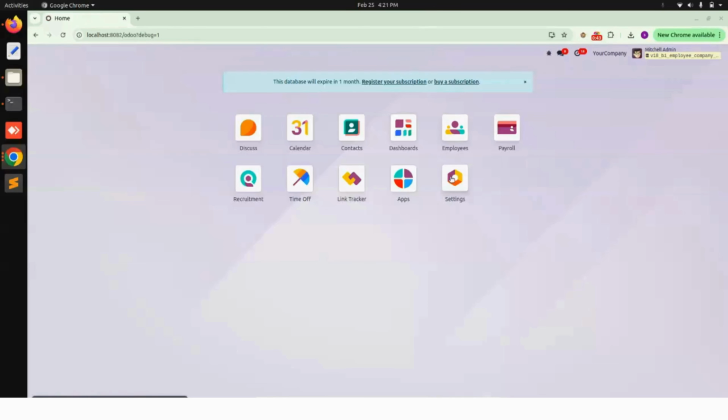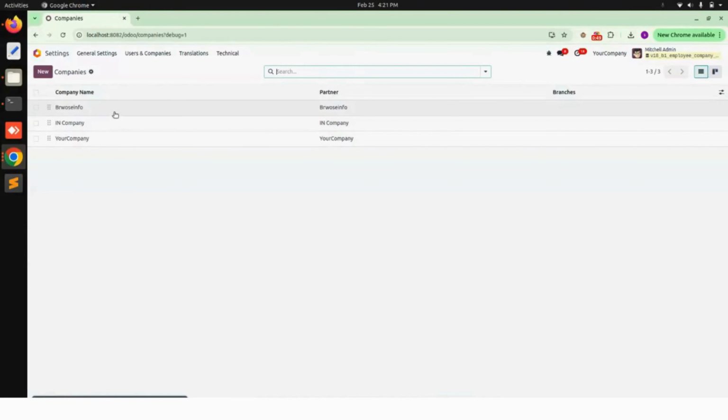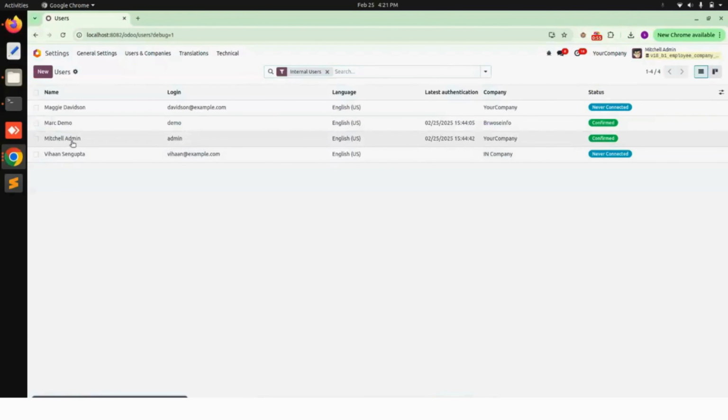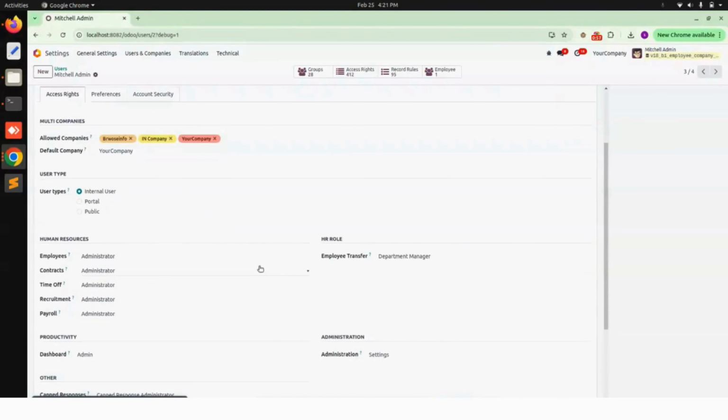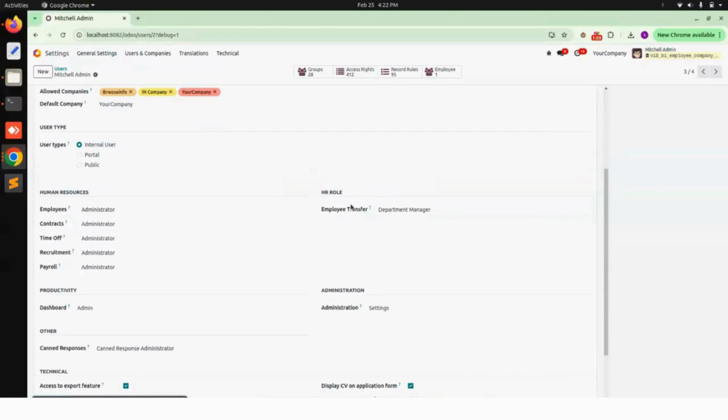First of all, we'll go into the settings. Under settings, we go into the companies, and we will create different types of companies. I have already created three companies. Now we go into the users. We go into Michelle Admin, and here we will assign the allowed companies and the default company. Michelle's default company is Your Company, and here we will assign employee transfer as a department manager role.